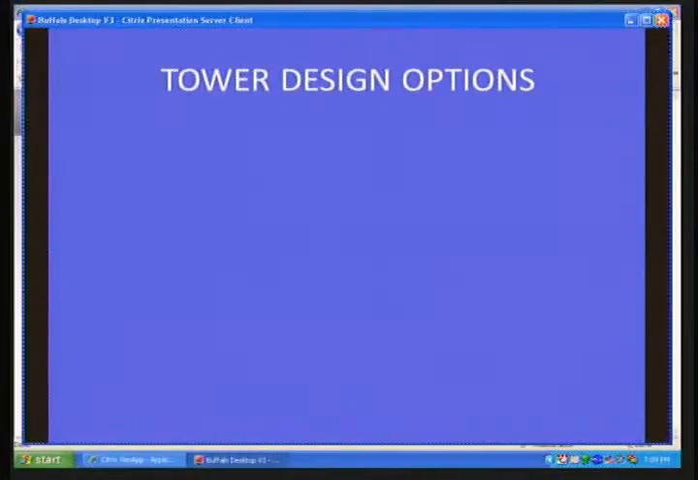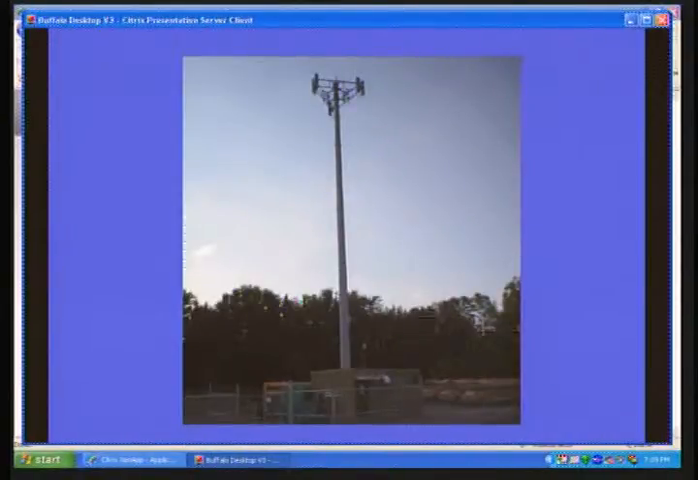In our discussions with Neil and Eric from the town, we were asked to provide some examples of tower design options. So now I'm going to show you some slides of what AT&T typically uses. This is the default design, the classic monopole. Of course, they're not exactly things of beauty. I guess the euphemism you'd use is they're functional.